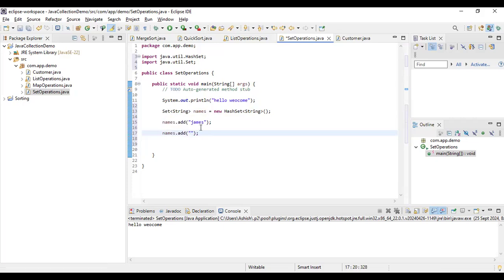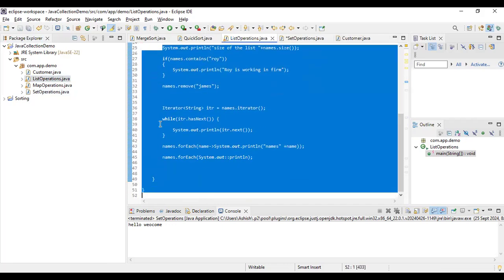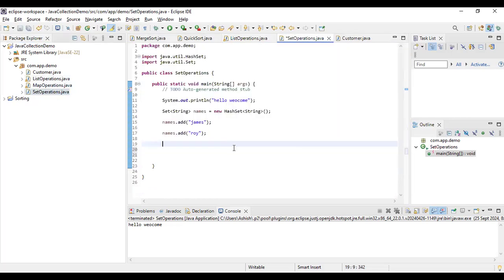Here we can also add Roy. But here we cannot have duplicate elements, correct? And we will see how it is working here. So everything will remain the same. All the iterator and all these things will remain the same. So I will just copy everything from here, so you don't need to be worried about it. What will be the set operation? How will I write this?